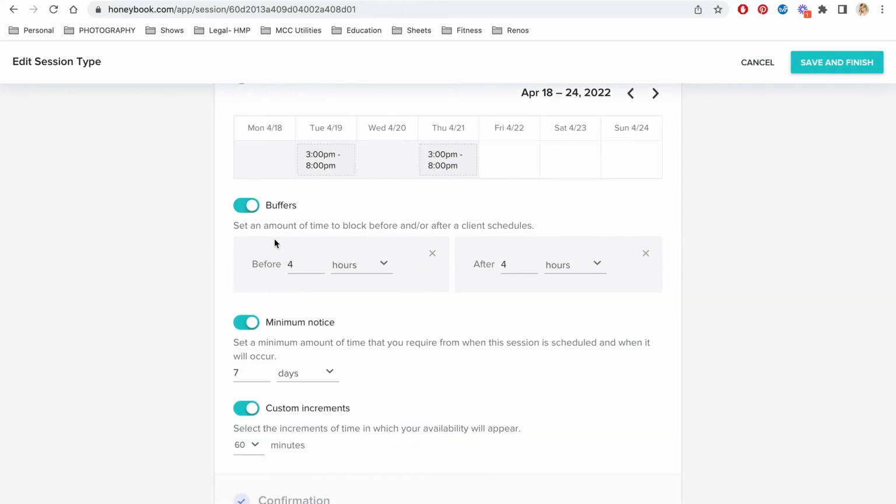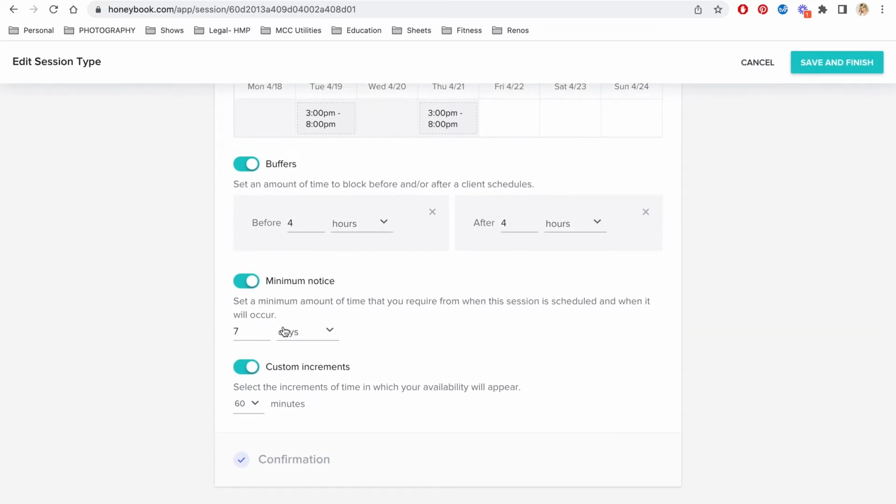Then I have a buffer here, and you can set buffers where, once a client has scheduled a session, there has to be a certain amount of time if you were to schedule multiple sessions within that day. I have a 7-day notice where they have to give me at least 7 days when they schedule their session so that I can prepare within my own personal schedule.